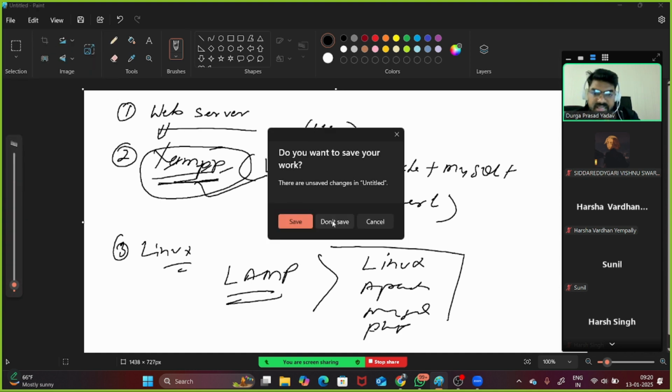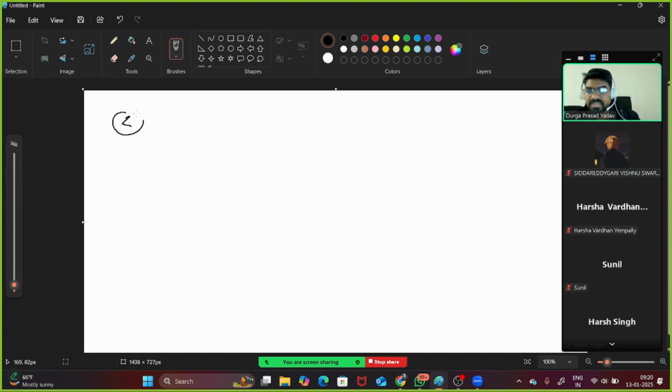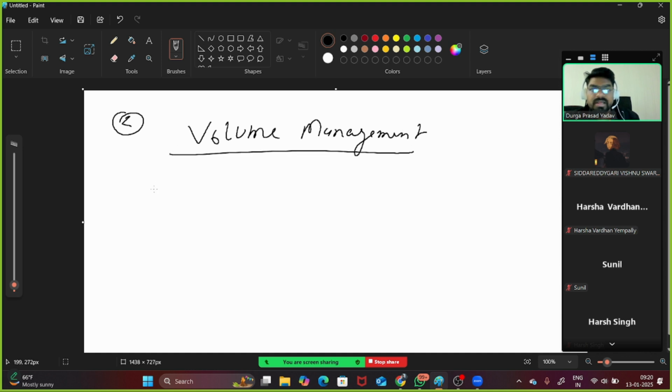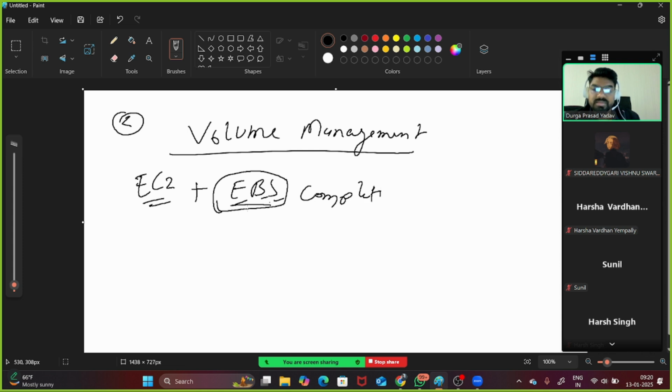The second agenda will be volume management. You will be learning about one more service today. We are in EC2, so we will be learning EC2, plus today we will start to learn EBS also. EBS, Elastic Block Storage. We will complete this service, EBS, today. So EC2 and EBS we will be learning today, apart from the XAMPP server and how to access the XAMPP server.